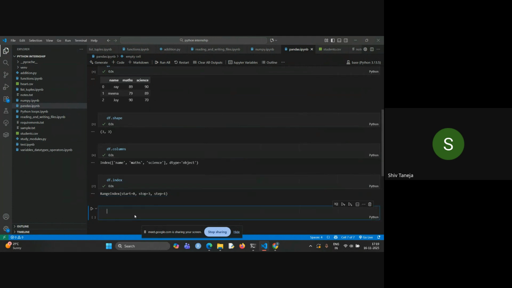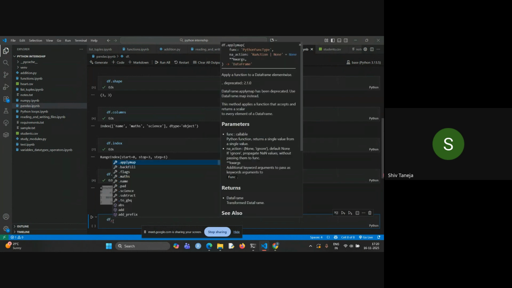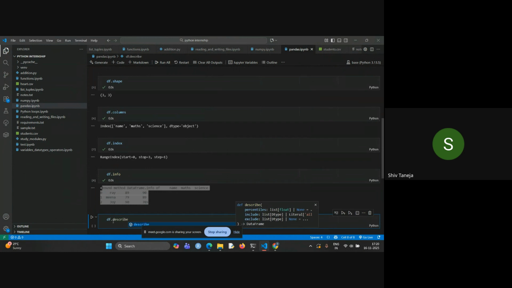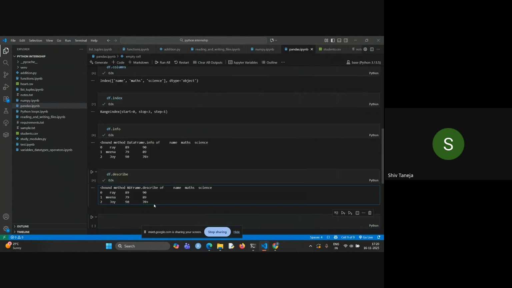And what were the last two? df dot info. It's basically returning all the details about the columns of the data frame. df.info describes a summary of the data, and the same goes for df.describe. I think we will see it on more real-world data, and then you will be able to understand it easily, because there's nothing statistical about this data. It's just a sample 3 by 3 data.